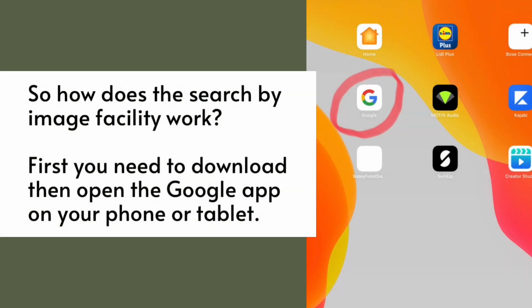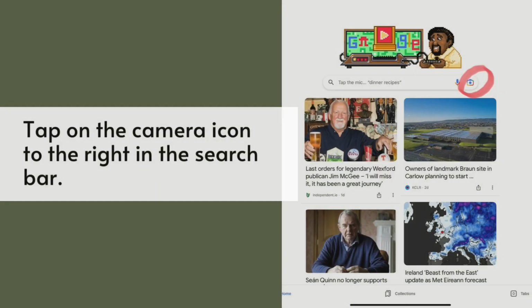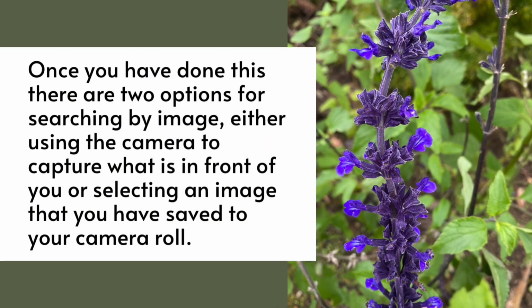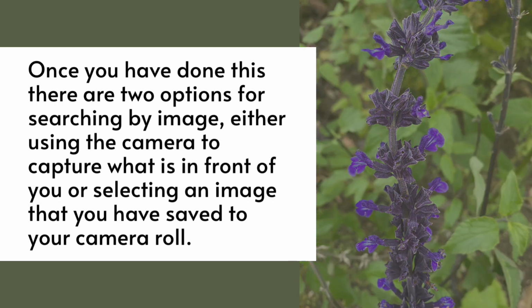So how does the search by image facility work? First, you need to download, then open the Google app on your phone or your tablet. Once the app is open, tap on the camera icon to the right in the search bar. It will be at the top of your screen. Next, there are two options for searching by image. Either using the camera to capture what you see in front of you or selecting an image that you already have in your camera roll.